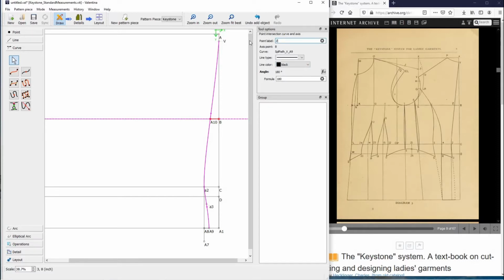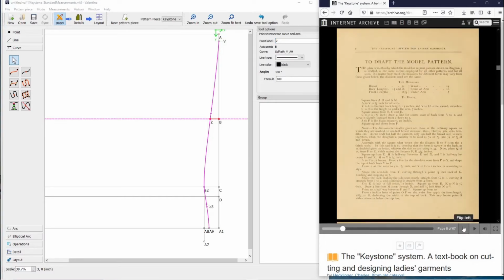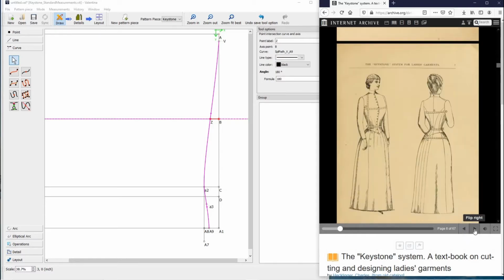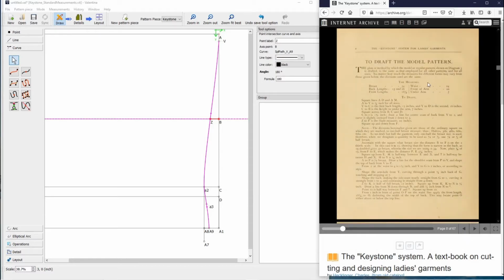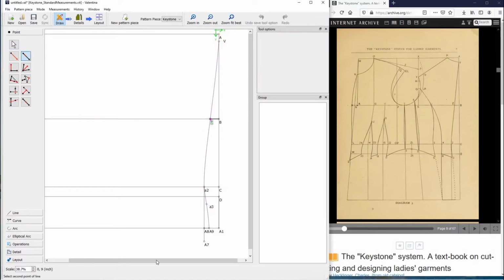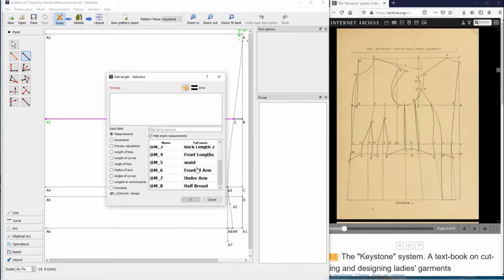So Z to F is the blade measure. Blade is a really weird measurement. It explains it here in the instructions, and it's calling it right here, it's calling it front of arm. So great consistency. We want to put that point along this line here, and that is front of arm.